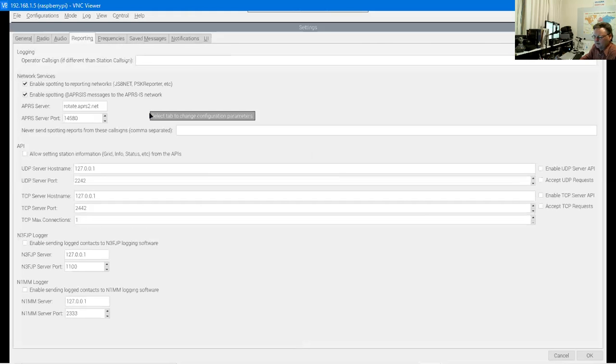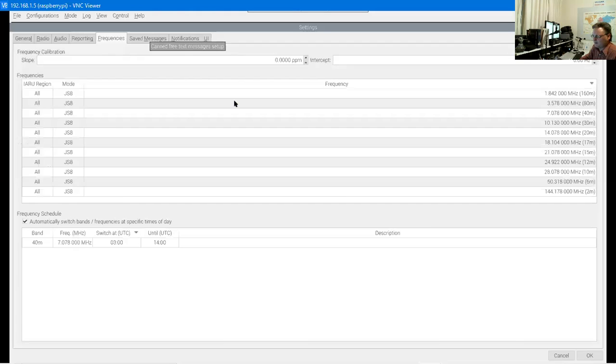Reporting, reporting out to PSK reporter, etc. You can enable that or disable it. And network information down here if it's relevant to what you're doing, but I've never worried about that. There's a lot of things here you don't necessarily need to worry about. And then the frequencies. You can add frequencies too. You can right click on a line here and you can add a frequency to it or delete them. But these are pretty much the standard JS8 frequencies.